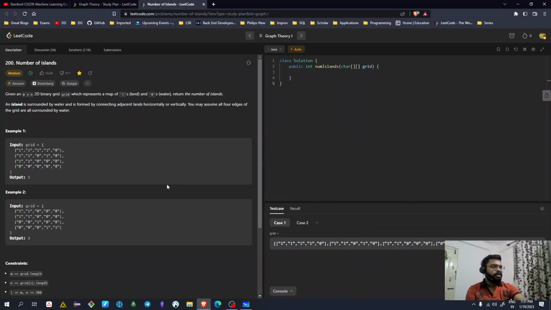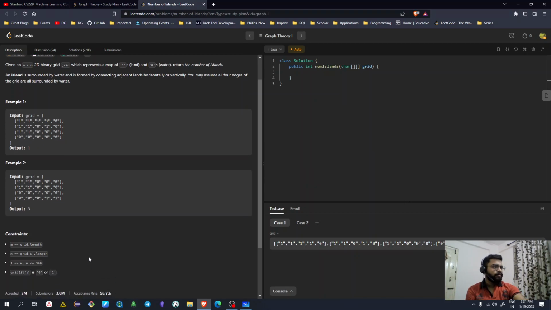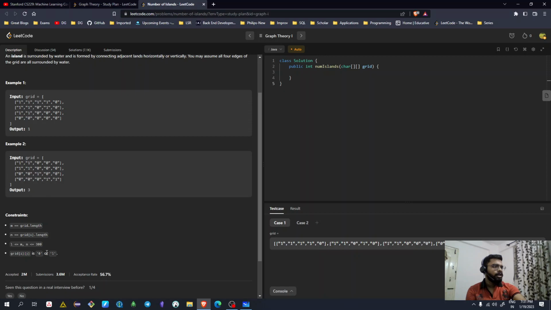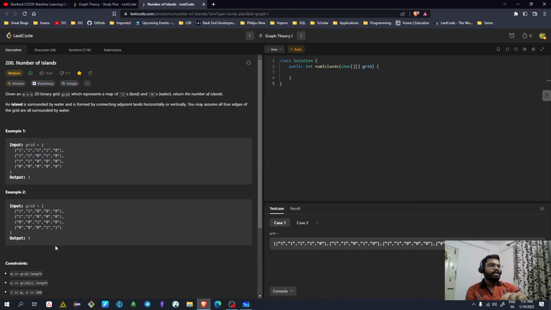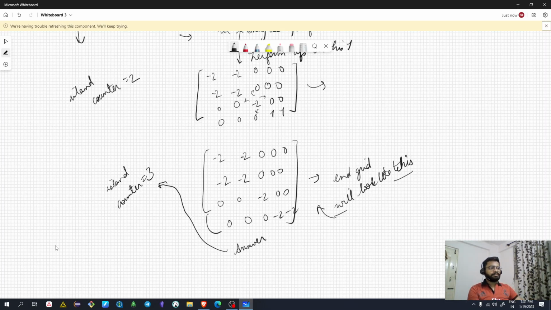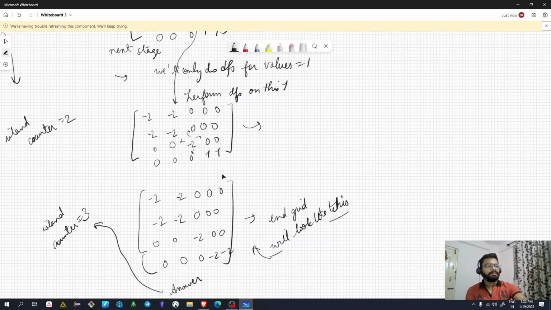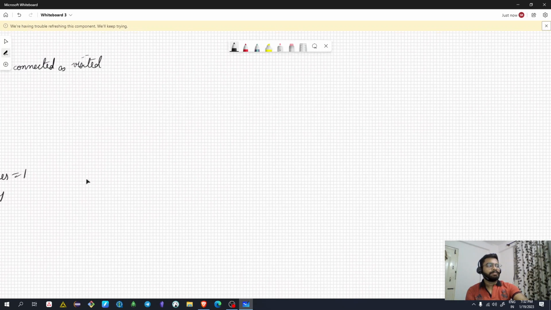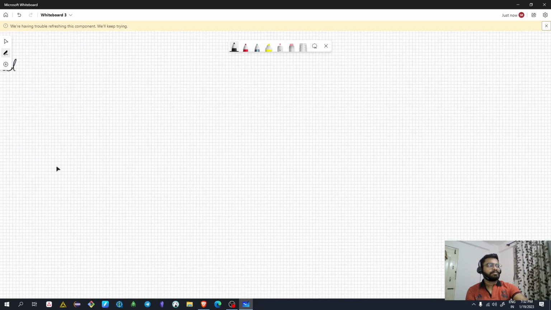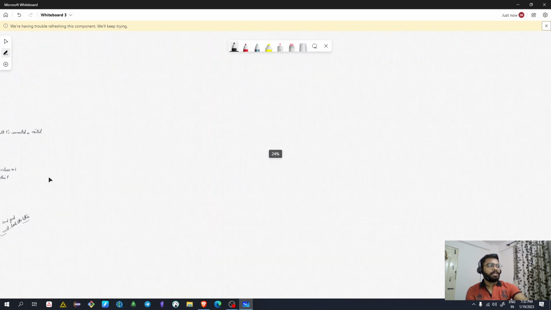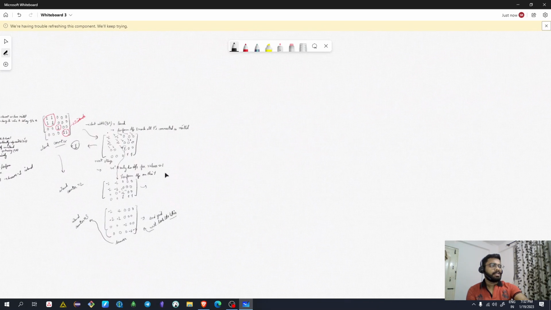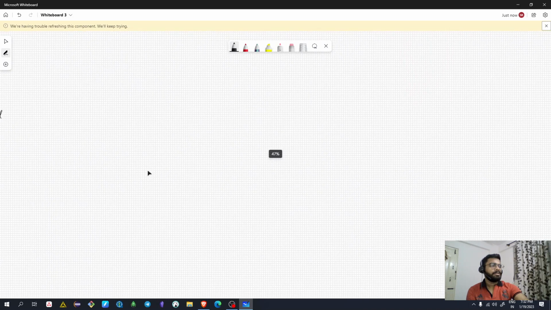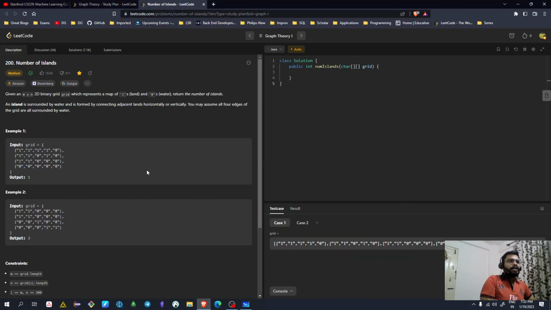And just to make sure what all values there are, it will only take 0 and 1s, as you can see. M and n values can be up to 300. So now let's try to code the solution out. How the code will look like, we will again start from this canvas only. Let me move this aside. It's much clearer.